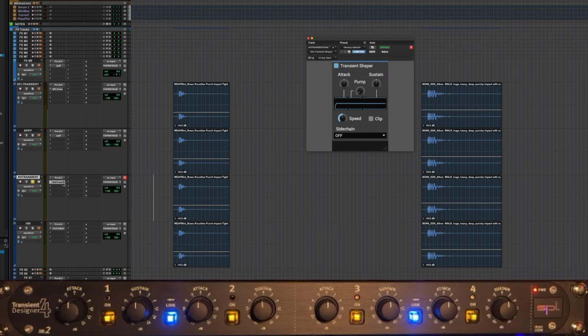So next is the Kilohearts Transient Designer. Attack. It also has the sustain knob here. And then what's unique about this transient shaper from Kilohearts is it has this pump parameter here.